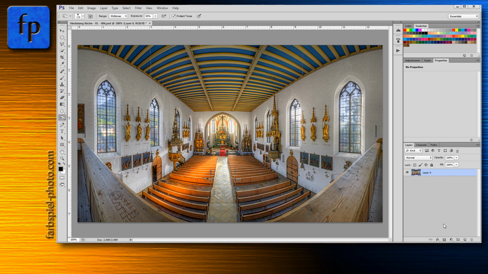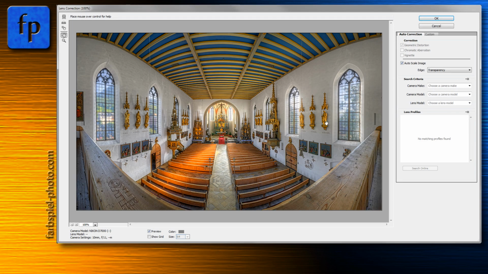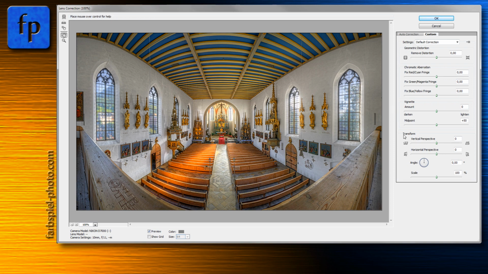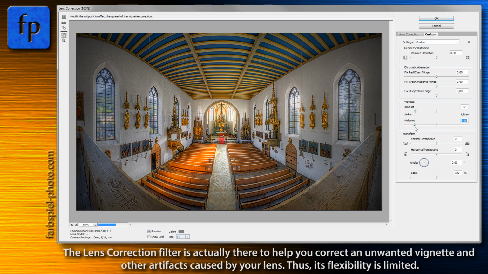The second method, and I'm going to create a new copy of the background layer. The second method for adding a vignette uses the lens correction filter. Go to the filter menu, choose lens correction, and the lens correction dialog will open up. And if you go to the custom tab up here, you see that you get a vignette group here with two sliders. The amount slider controls whether you lighten or darken the edges of the image. We would like to darken them, so I'm pulling the slider to the left side. And the second slider, the midpoint slider, lets you increase or decrease the area in the middle of the image that you want to retain in your vignette.